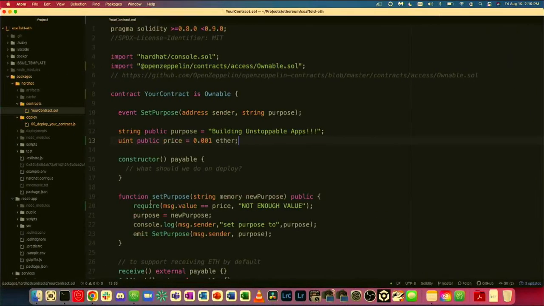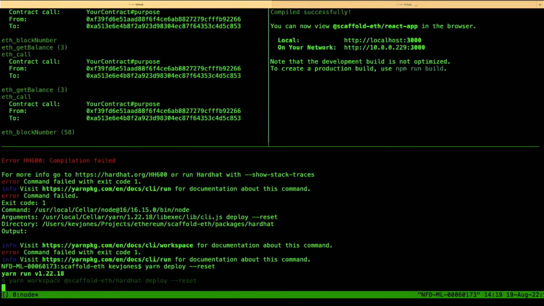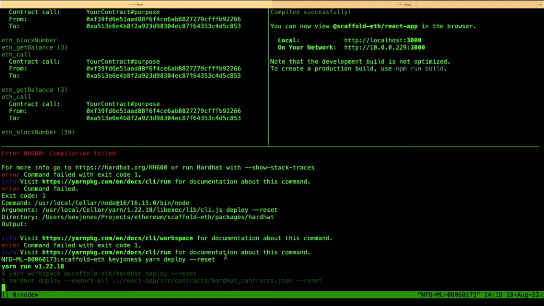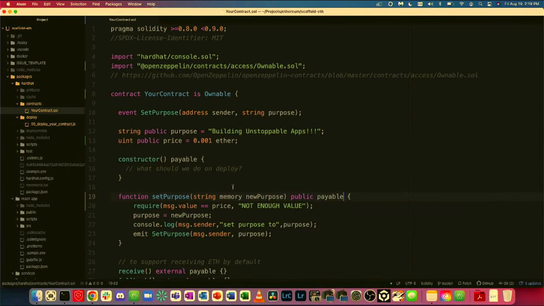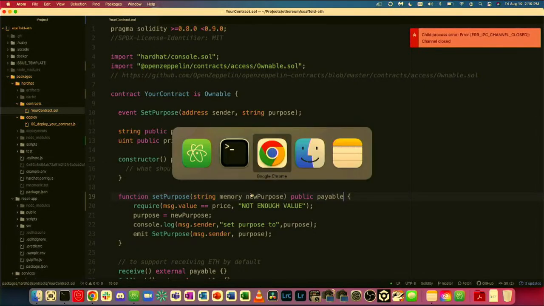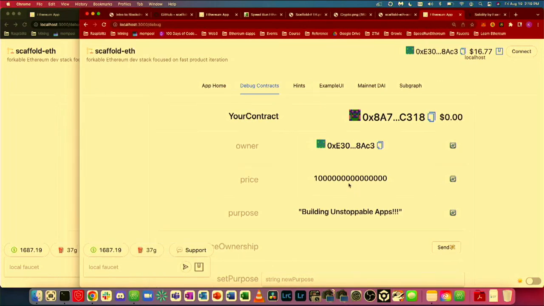Oh, we also have to make this payable as well, I believe. Let's see if that works. There we go. I always do that. I always forget to make the function payable. So we've made this function now able to accept value. We've required that someone that wants to interact with this particular function can come in here and change it if they want, but they'll have to pay a price.